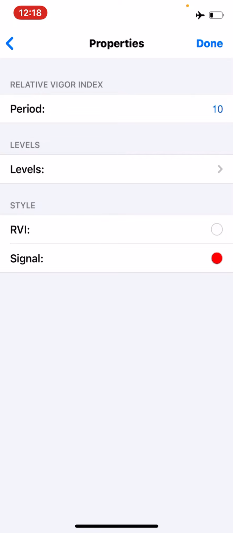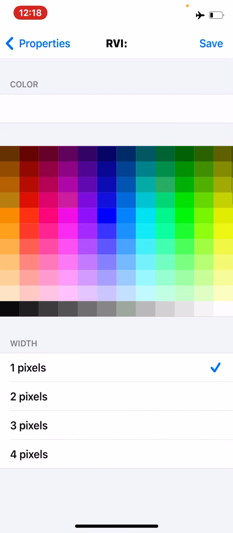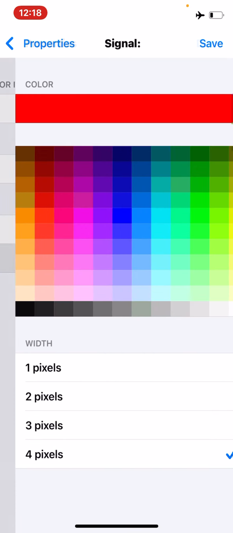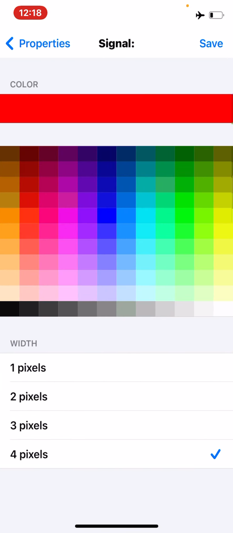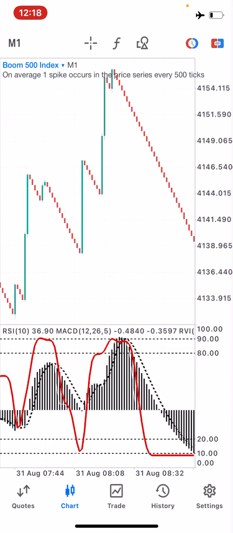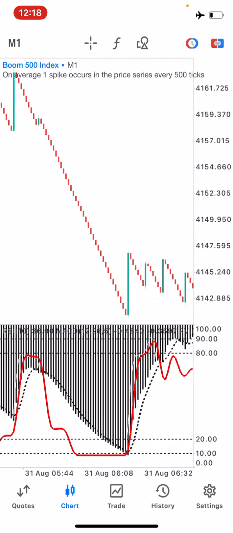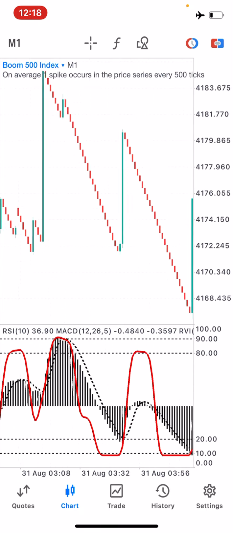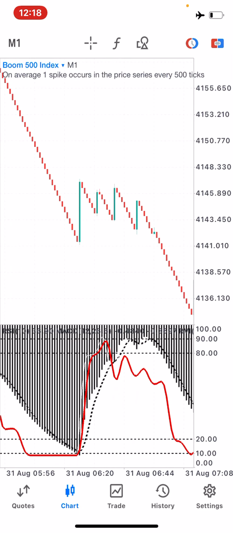And then when you're styling it now, the RVI should have the same color as your background color. So as you can see, mine is white because I have a white background. And then the signal color should be red despite the color of your background, right? And then you can click on save, and then you can click on done. And as you can see, we have successfully installed our strategy. Now what's left is basically knowing when to buy and knowing when to sell.